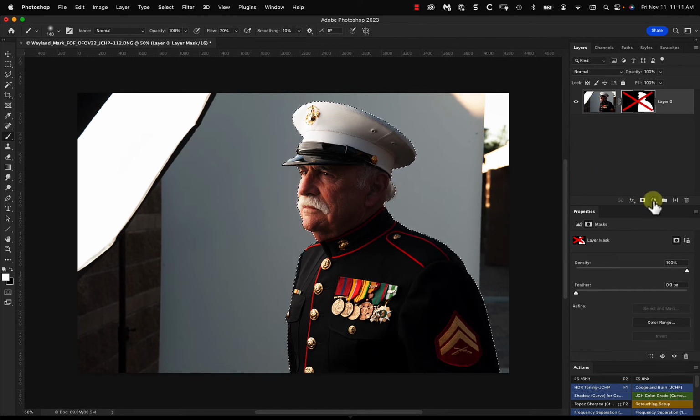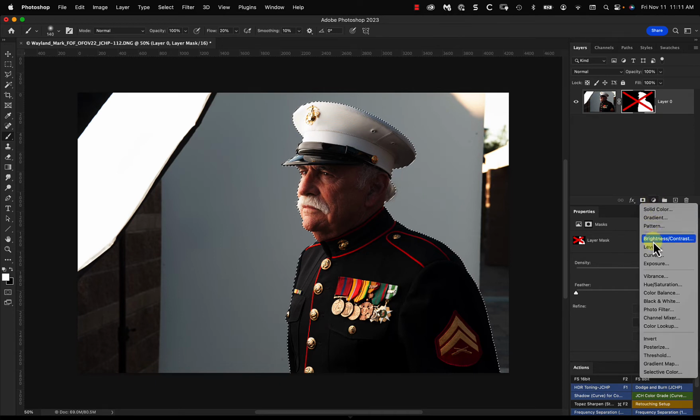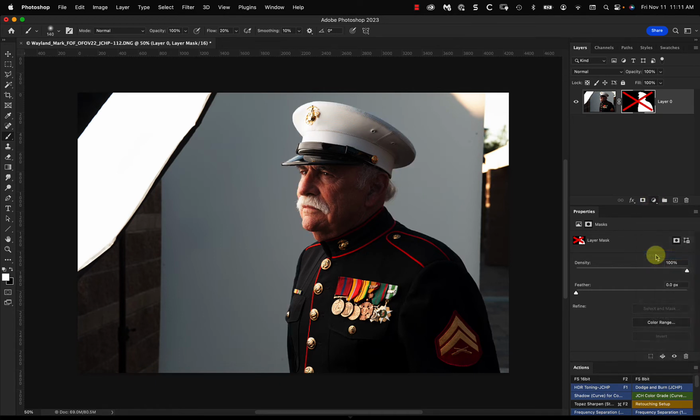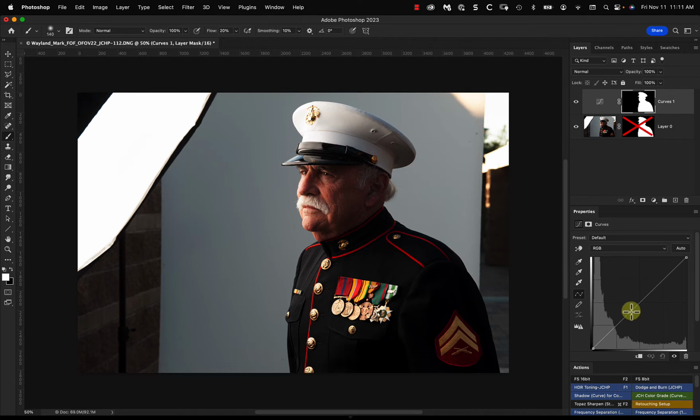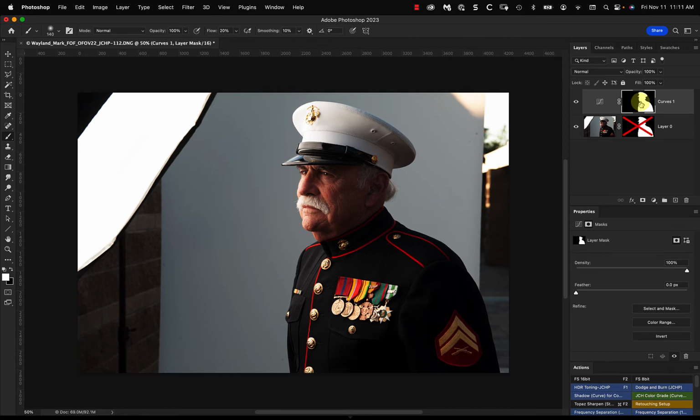I'm going to go to the bottom of the layer panel here and add a curves adjustment layer. Because I've got a marching ants selection, that's going to create a mask for that curves adjustment layer in the shape of my selection. So you can see it here. Now that mask is the opposite of what I need. I actually want the background selected, not my subject selected.